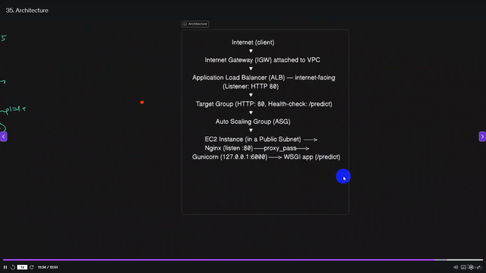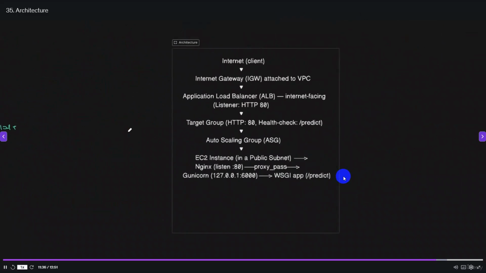One final time, let's try to understand the user flow before we implement the architecture. From the internet or from the users, the request goes through the internet gateway of the VPC. When we create the VPC, we will create the internet gateway. From there, the request goes to the load balancer. When we create the load balancer, we will add a target group, and that target group will be the auto scaling group.